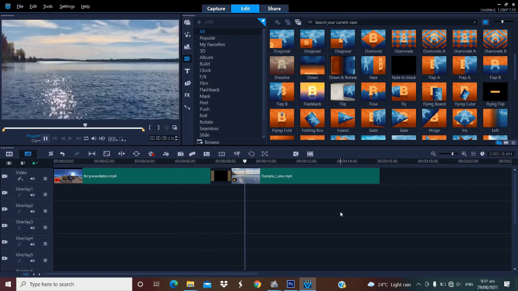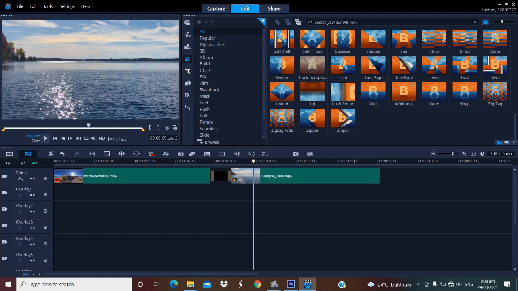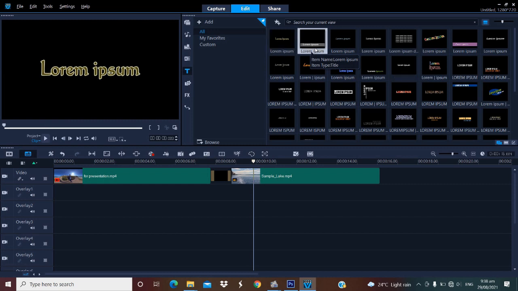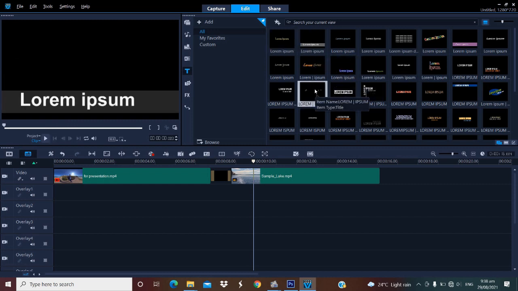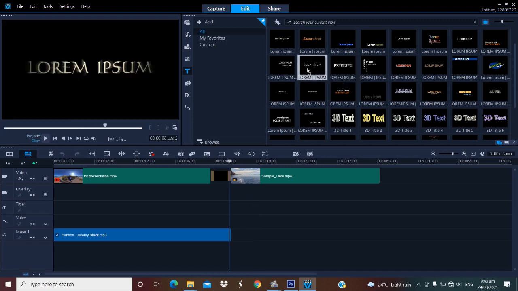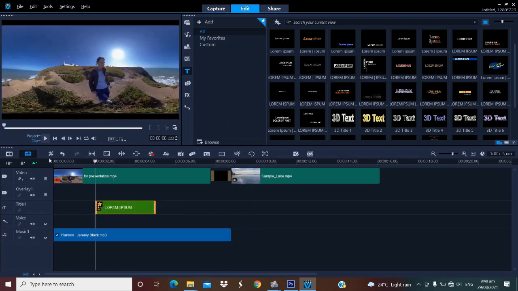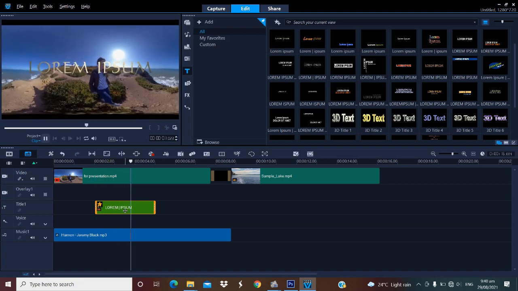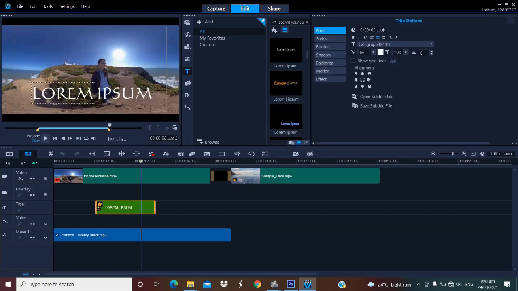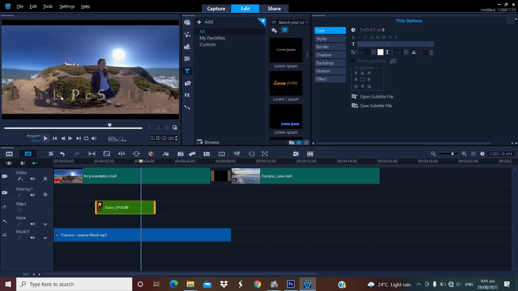Now let us also put text here or title here. Just click this T icon and then select text tag. The presets of Corel Video Studio. You can also customize this. Drag it in the title layer. Then let's change the text like this. Then resize, change the font style, font color, the border, and then put it in the place where we want.